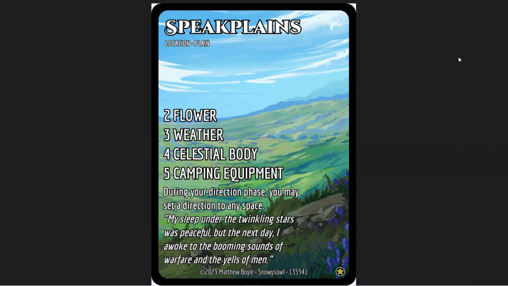And the power text: during your direction phase, you may set a direction to any space. So in this case, you are already on the Speakplains card. And now it's your turn again. You're going to be leaving the Speakplains card. You can choose to go to any space on the board when you leave the Speakplains card, and you can take your whole team with you. It doesn't matter what their speeds are, doesn't matter how many people you have, you all can go together.